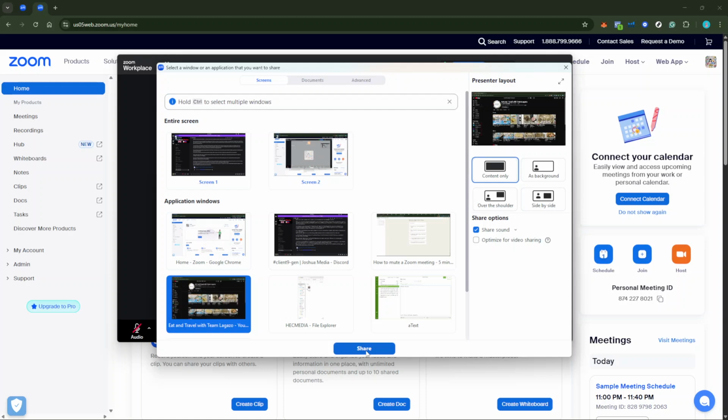After you've finished sharing the video, simply click Stop Share to return to your normal meeting setup. This is essential for transitioning back to discussions or other activities you have planned. And there you have it. By following these straightforward steps, you'll be able to seamlessly integrate YouTube videos with sound in your Zoom meetings, enhancing the overall experience for yourself and your participants.